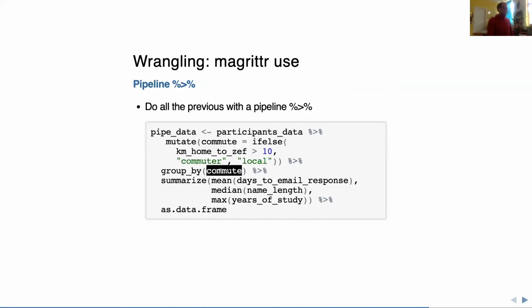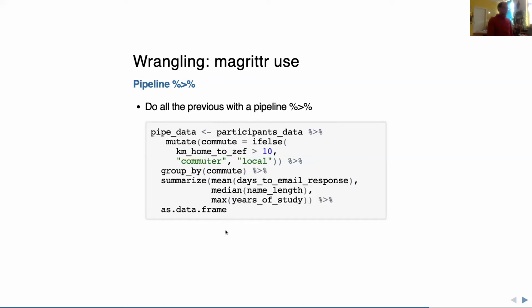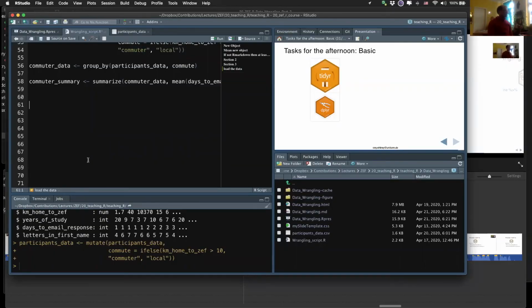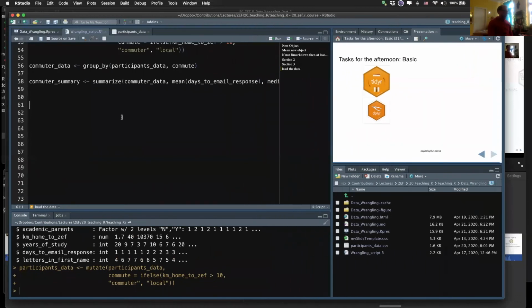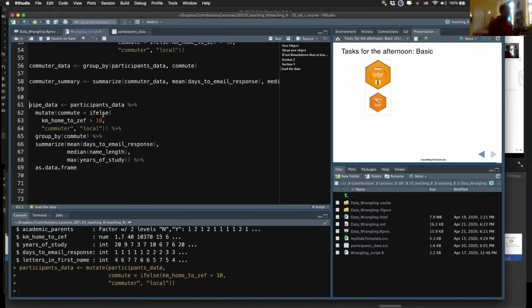And then we're going to summarize based on the commute, the mean days to email response, the median name length, the maximum years of study. And I'm just going to run as data frame as the last argument so that we can get the output not as a tibble, which is usually the output of these tidyverse functions, but instead as a data frame. And then we run that.